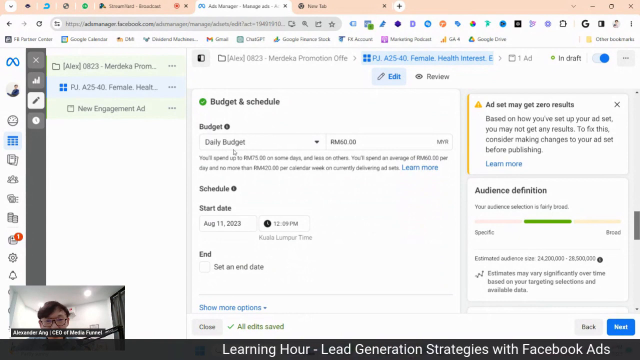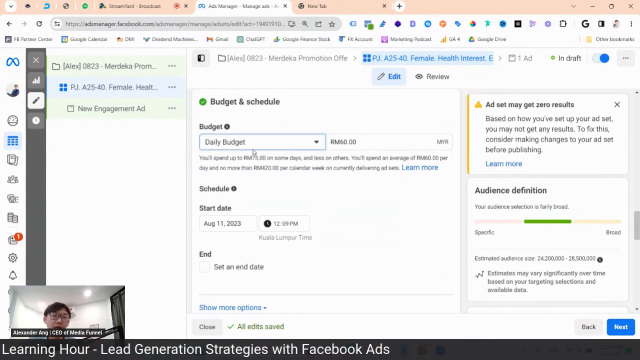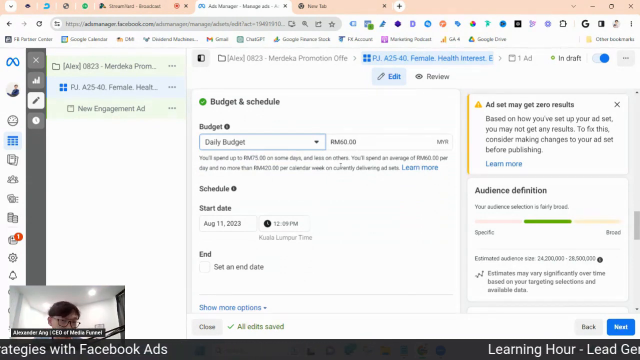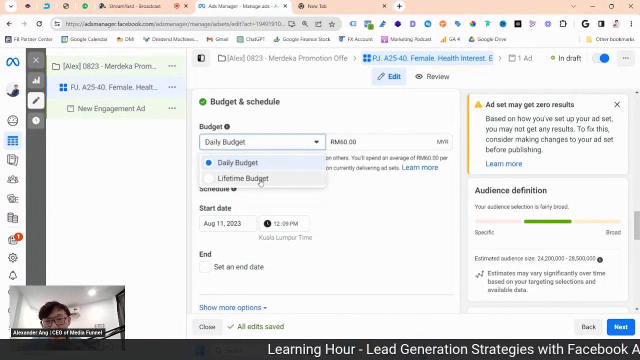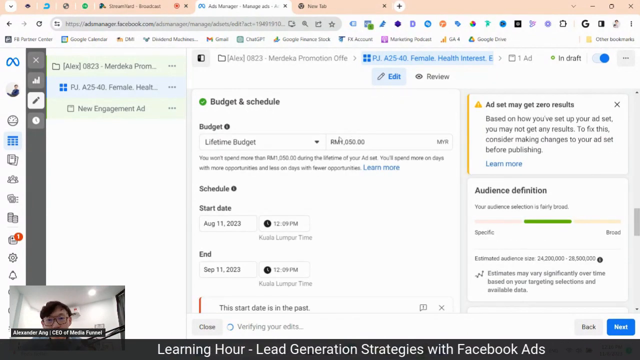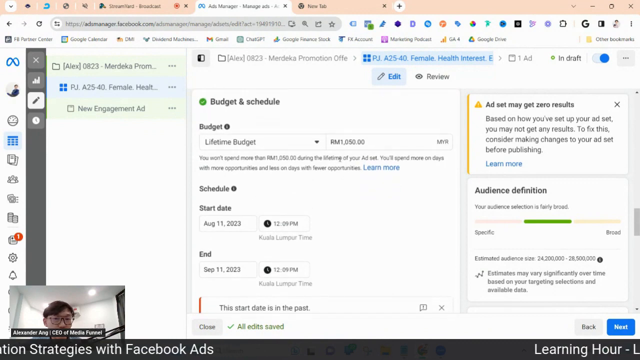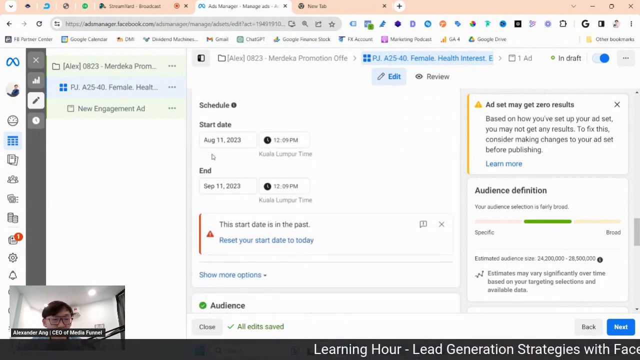Now I'm going to go down some more and talk a bit about budget. So now you have daily budget and you have lifetime budget, right? So daily budget is where you're going to spend consistently, for example, 60 ringgit every single day on Facebook to generate leads. And lifetime is where you spend a total of, for example, in this case, 1,050 ringgit, and finish up this 1,000 ringgit on the schedule that you choose.